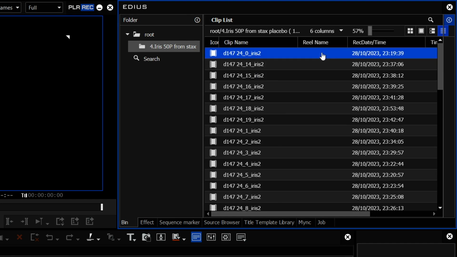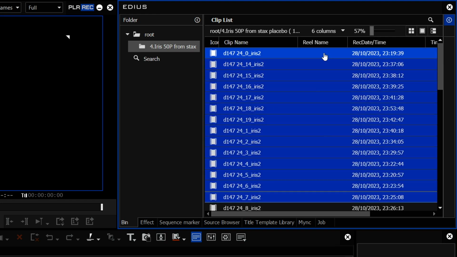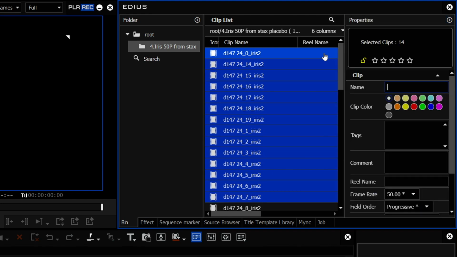In previous versions, you used to be able to select a whole bunch of stuff like this, click in the reel name and it would update lots of them. That's something EDIUS 11 doesn't do anymore. But what they have done is if you press F2, it'll open up the properties window and you can come down to the reel name here and type in the actual tape name, click. Now they've all got it at once.